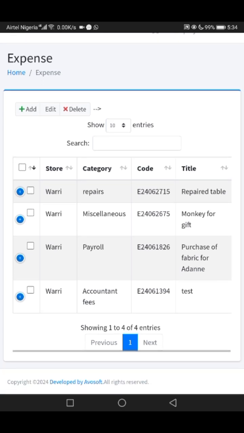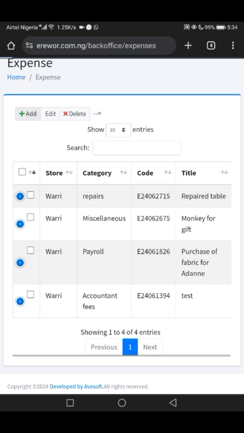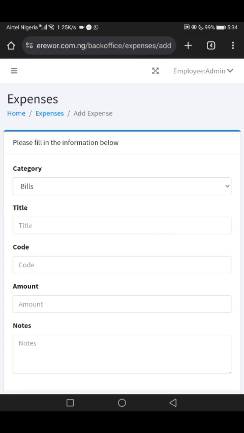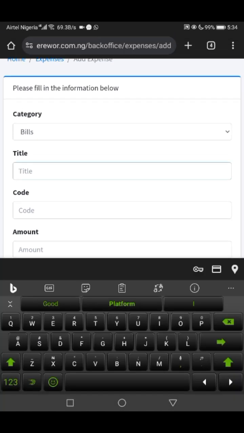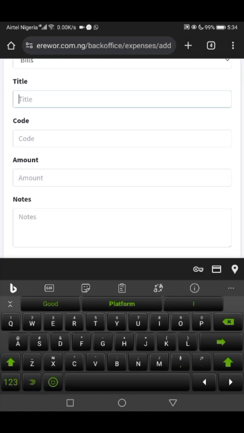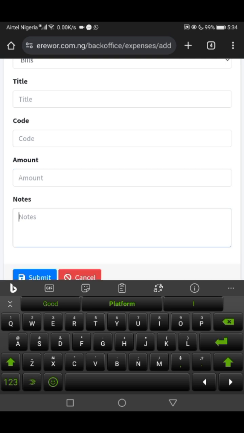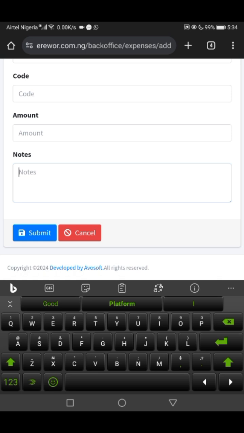Again, to add an expense, you simply need to tap on add here. An expense can be added from the front desk or from the back office like this. You enter the category, the title, the code can be left blank or will be generated automatically by the system, and the amount for that expense will be entered. Notes, details of the expense can be entered, and then you save. It is as easy as that. There's no big deal here.